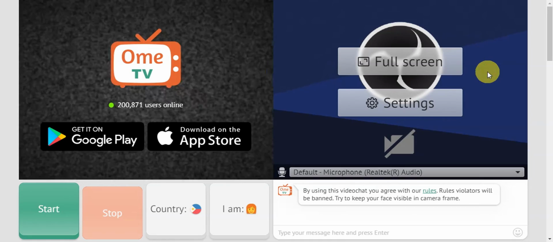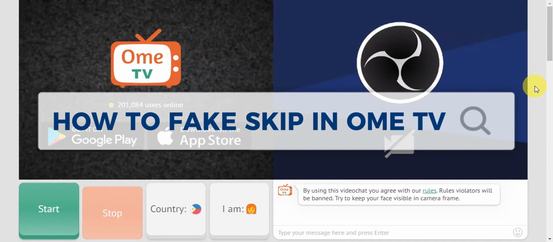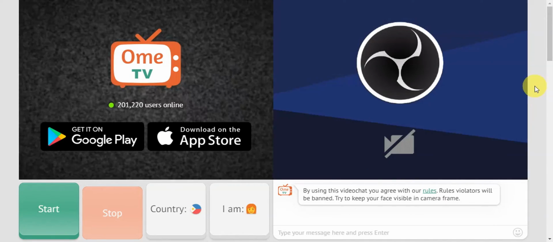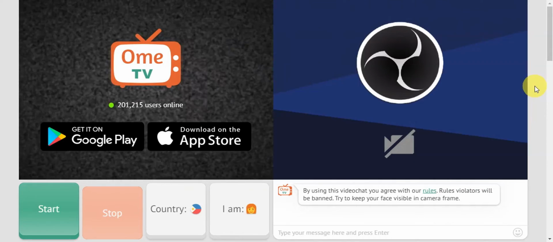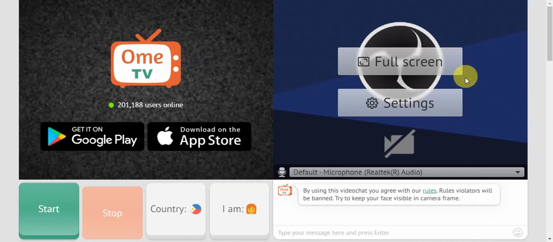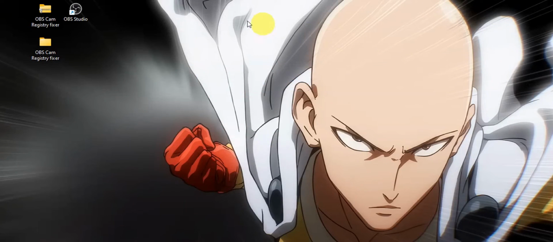In today's video, we're going to learn how to fake skip in OmeTV. This is a fake skip tutorial. For you to be able to do this, the first thing you need on your device is OBS Studio. If you don't have OBS Studio on your device yet, go ahead and install it, along with this OBS Cam Registry Fixer.